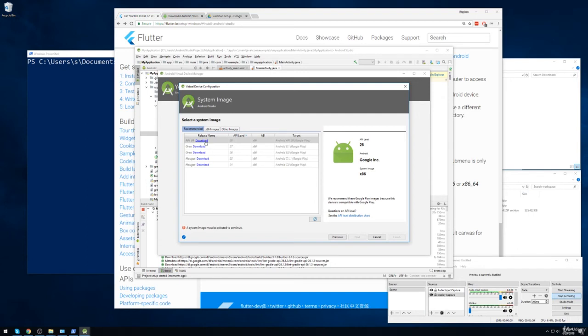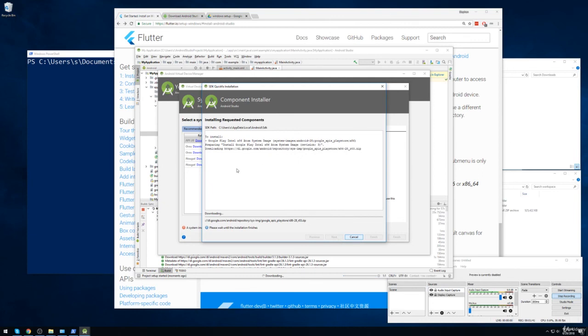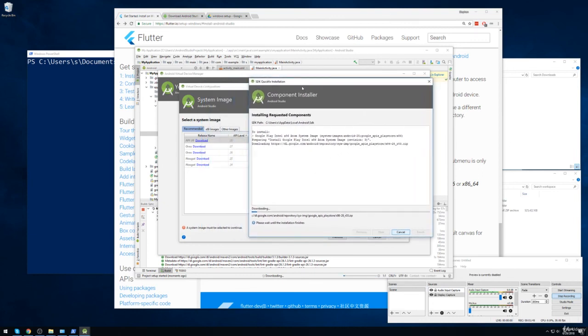I'm going to use the latest image available, so API 28 right here. I'll click on Download, and all right, here, once again, there's just so much downloading and installing, so we're going to go through the installation process here. I'll click on Next, and this one is in fact going to take a couple minutes, so we'll take another pause right here and let this thing run. So quick break, and I'll see you in just a minute.